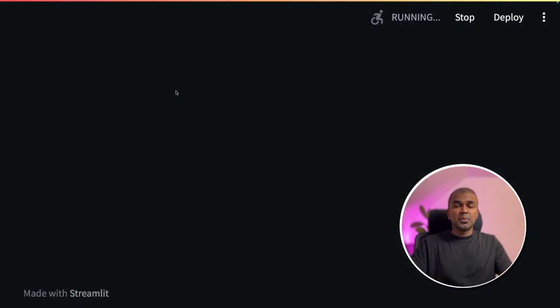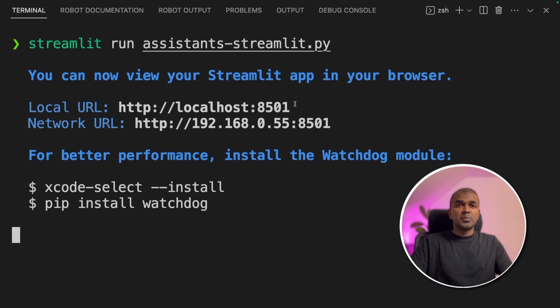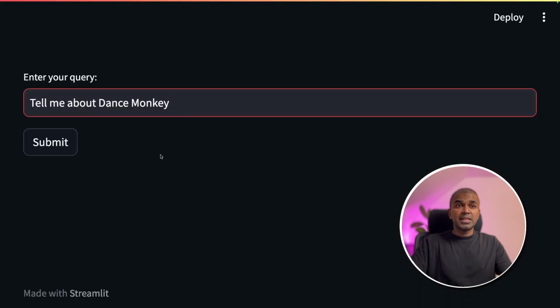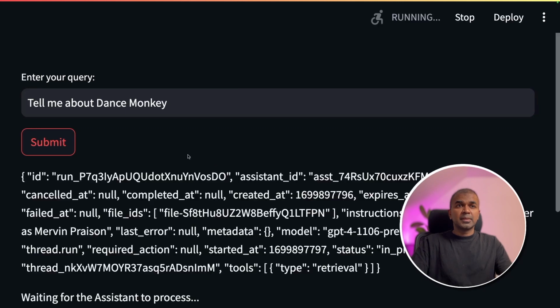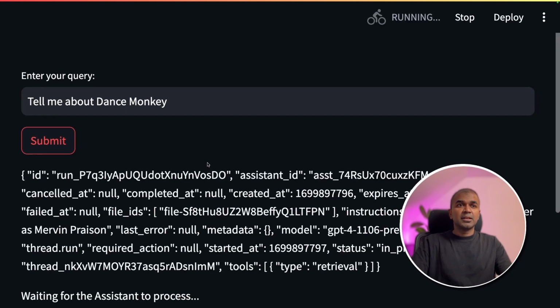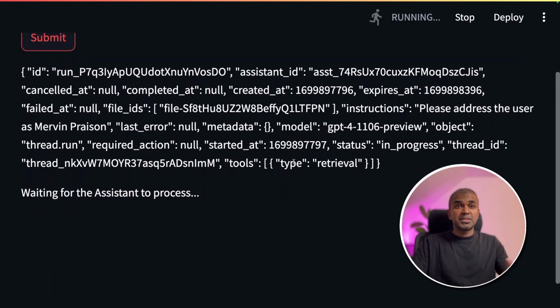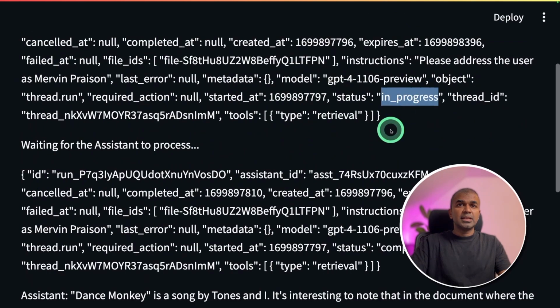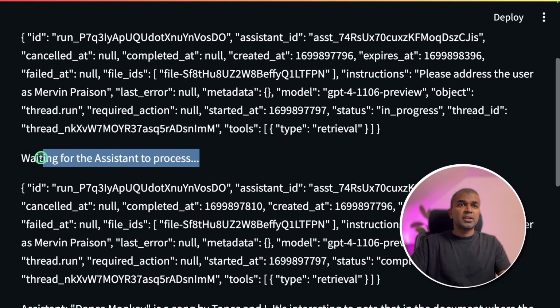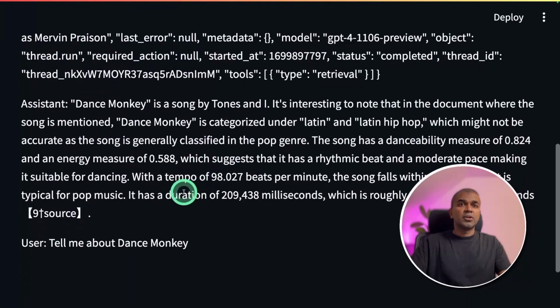This will automatically open the Streamlit app. If not, you can even browse this URL and go to the Streamlit app. Now I'm in the Streamlit app. I'm going to click the submit button. Now the Assistant API is running and you can see the results from Assistant API directly printed out. You can see it in progress, waiting for the assistant to process, and we got the answer here. Dance Monkey is a song by Tones and I, 98 beats per minute.